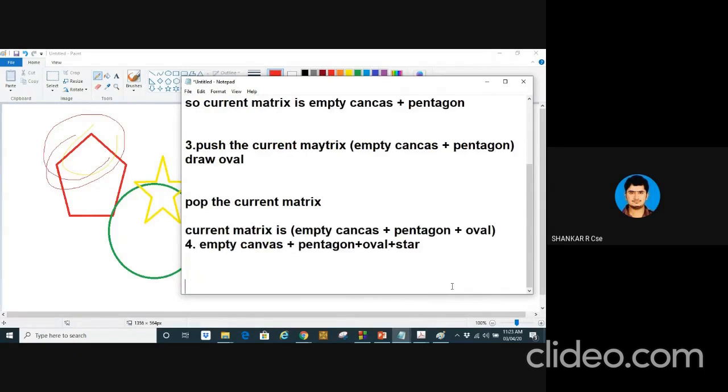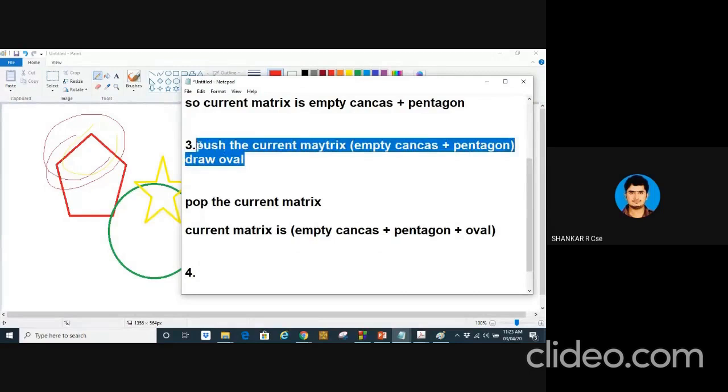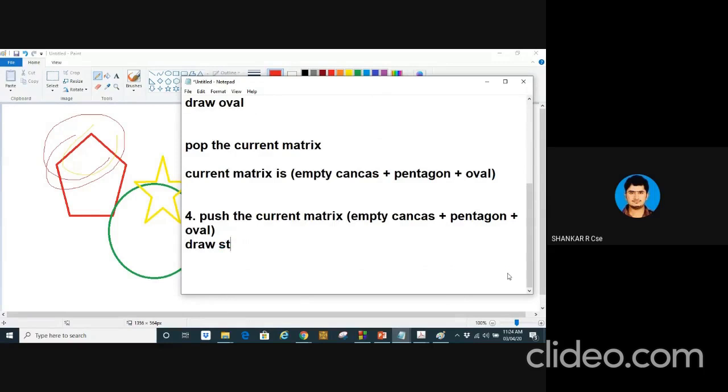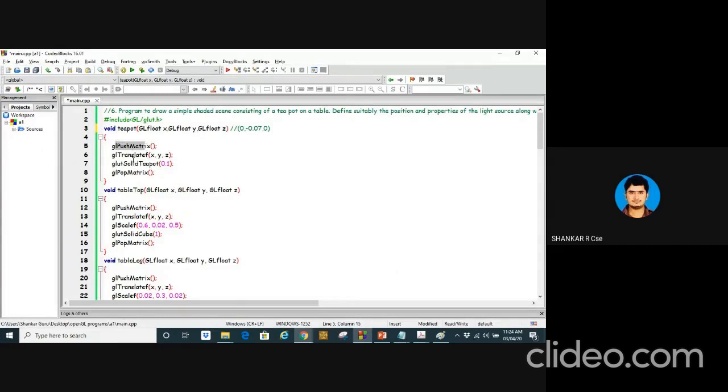Alright. Next one. To write the star, what do you do? So you should essentially do this. Push the current matrix. That is MP plus pentagon plus oval. Next, draw the star and then pop the current matrix. So it is MP plus pentagon plus oval plus star. Ultimately, if you pop the current matrix, you will get the entire scene. You understood? So that is what push and pop matrix does.